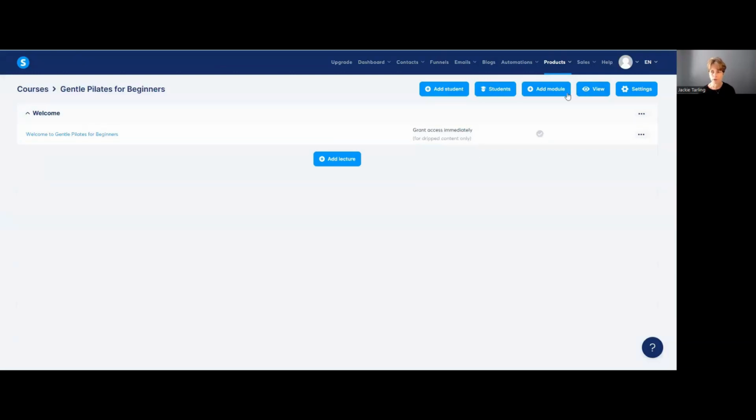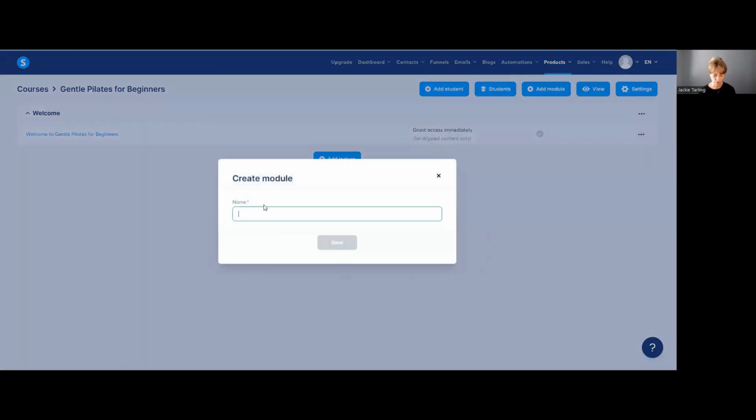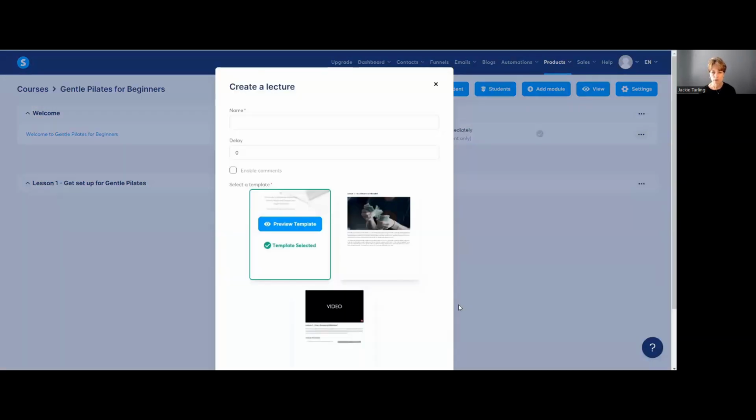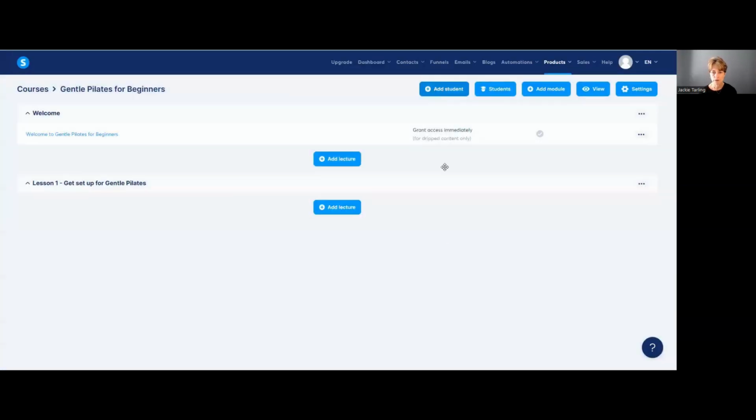But what we're going to do, I'm going to add another module. So this will be, let's say it's lesson 1. Get set up for Gentle Pilates. It could be like the equipment setup, etc., just to give them the background of what they need. You'll click on that, and then you're going to add a lecture. But rather than using this template, I'm just going to close that.